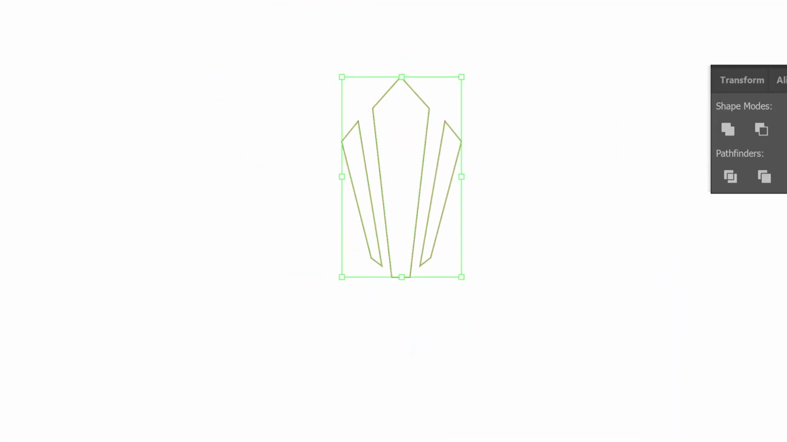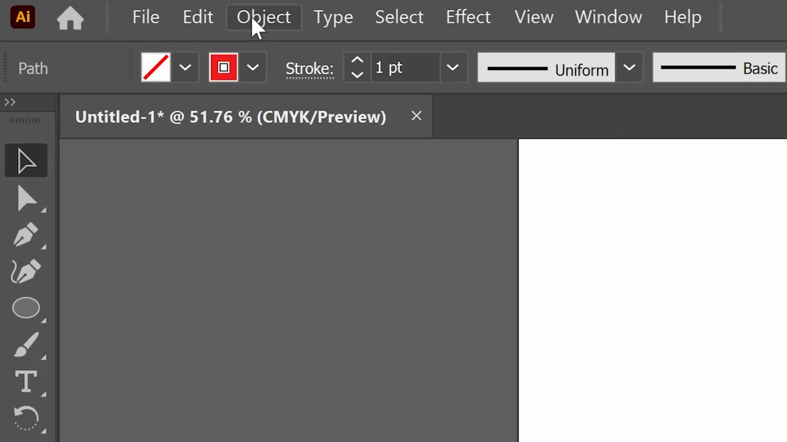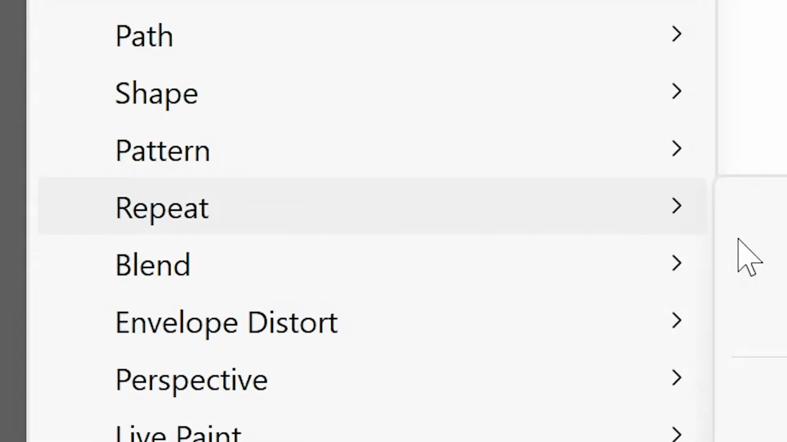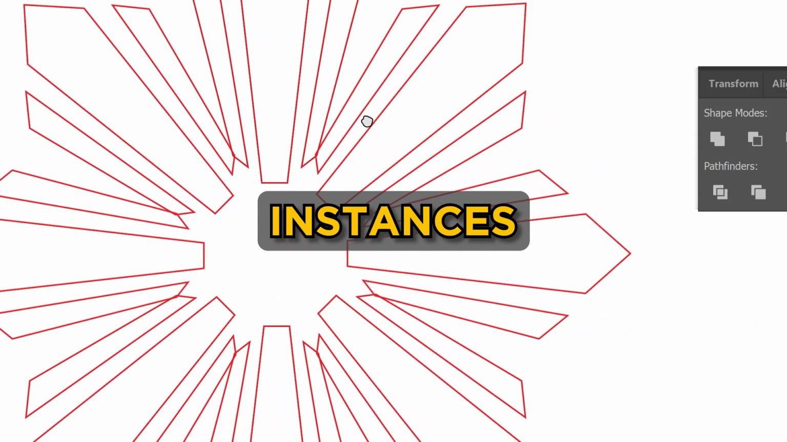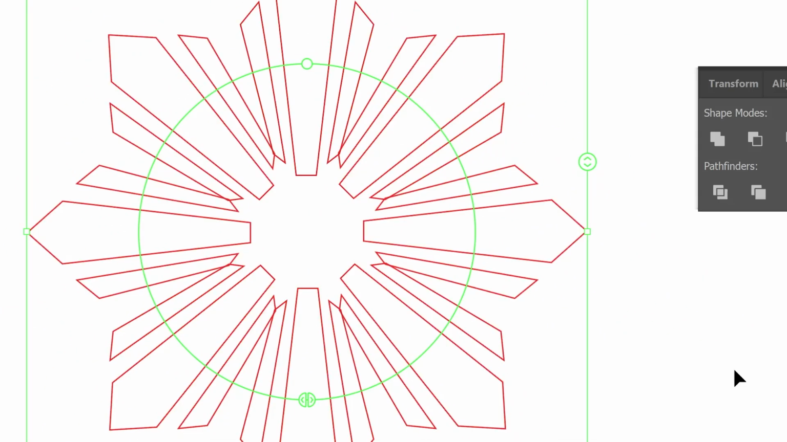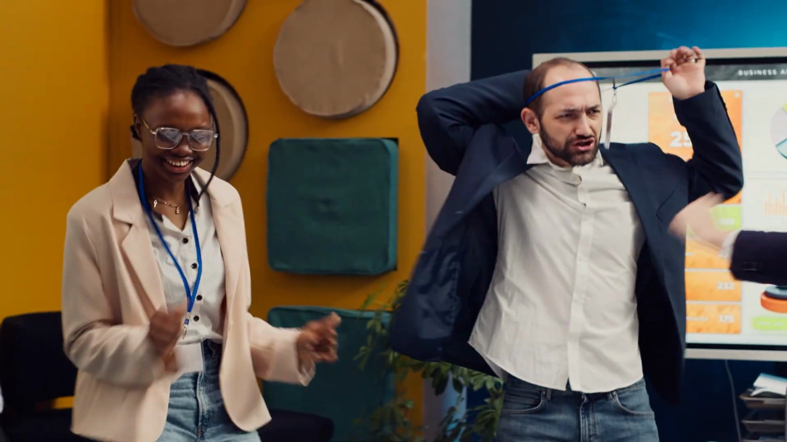Now I'm finished creating the flare, and next I'm going to go up to Object, down to Repeat, and then to Radial. And you can see that this effect created copies or instances of this one design that I outlined, making things easier than having to outline each group of flares.